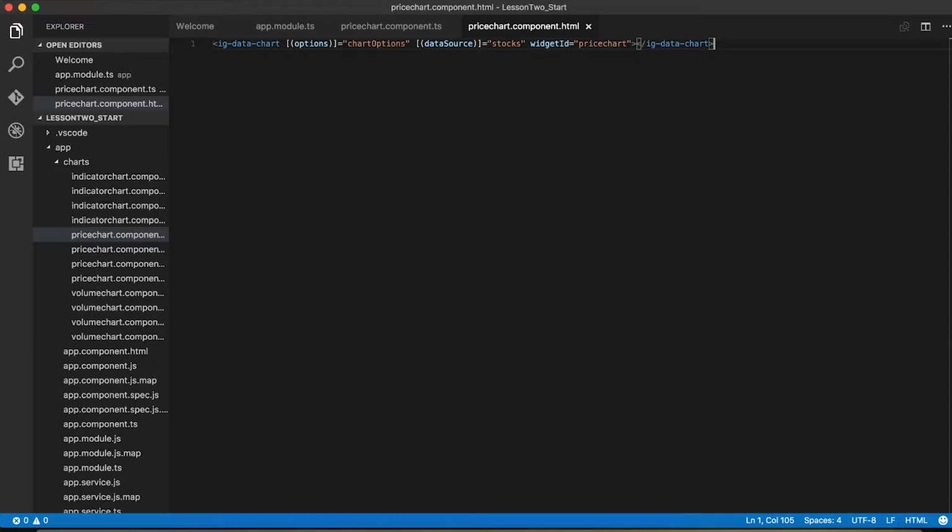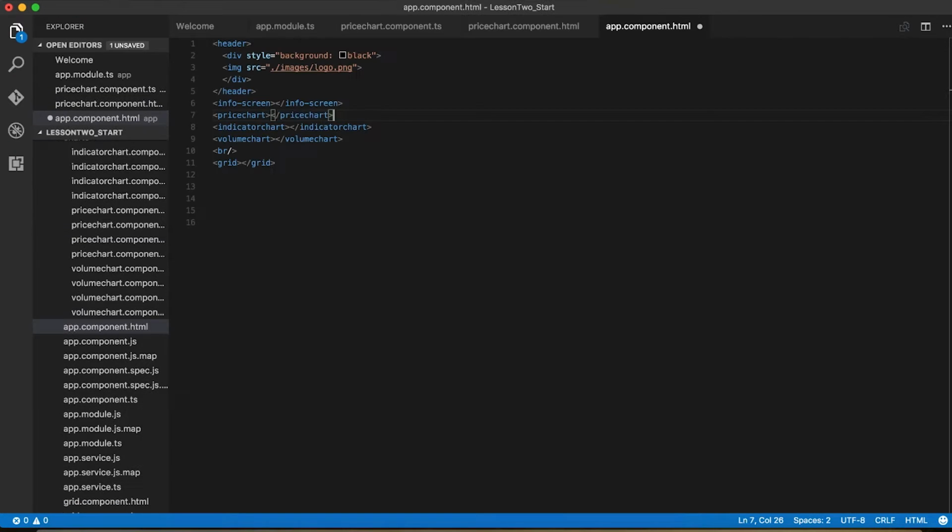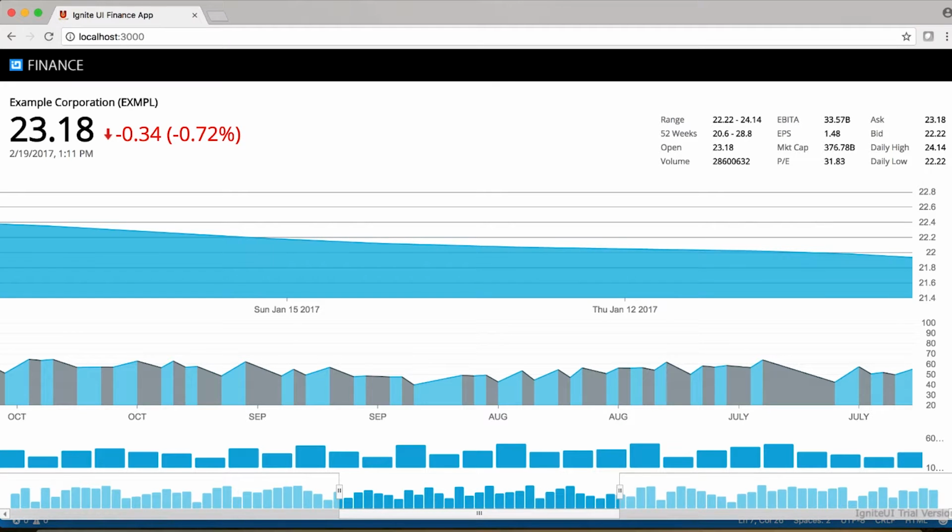Now that I've completed my price chart component, I have one last step to do, and that's to actually add my price chart to my application using the app.component.html file. I simply add the tag that I defined in my price chart component to the app.component.html, and it will render the chart in the application. You can see I now have a new chart.